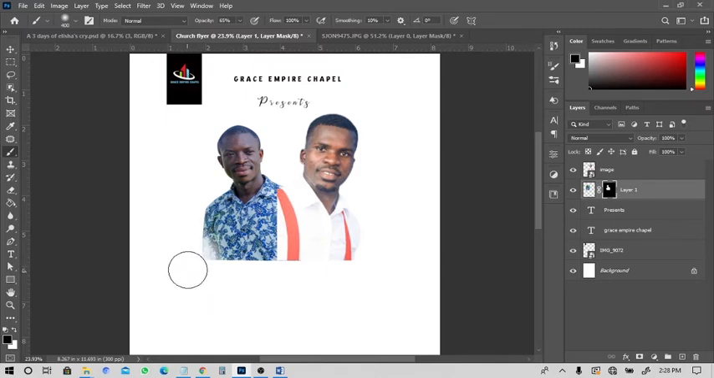Then from here we can start brushing, but make sure you brush with the black, because the white will reveal the background and black will hide it. So if I change it to white and start painting, you see the background will start coming in. So I won't do that, because that's not what I want. Then let me change it back to black and start painting it inside.